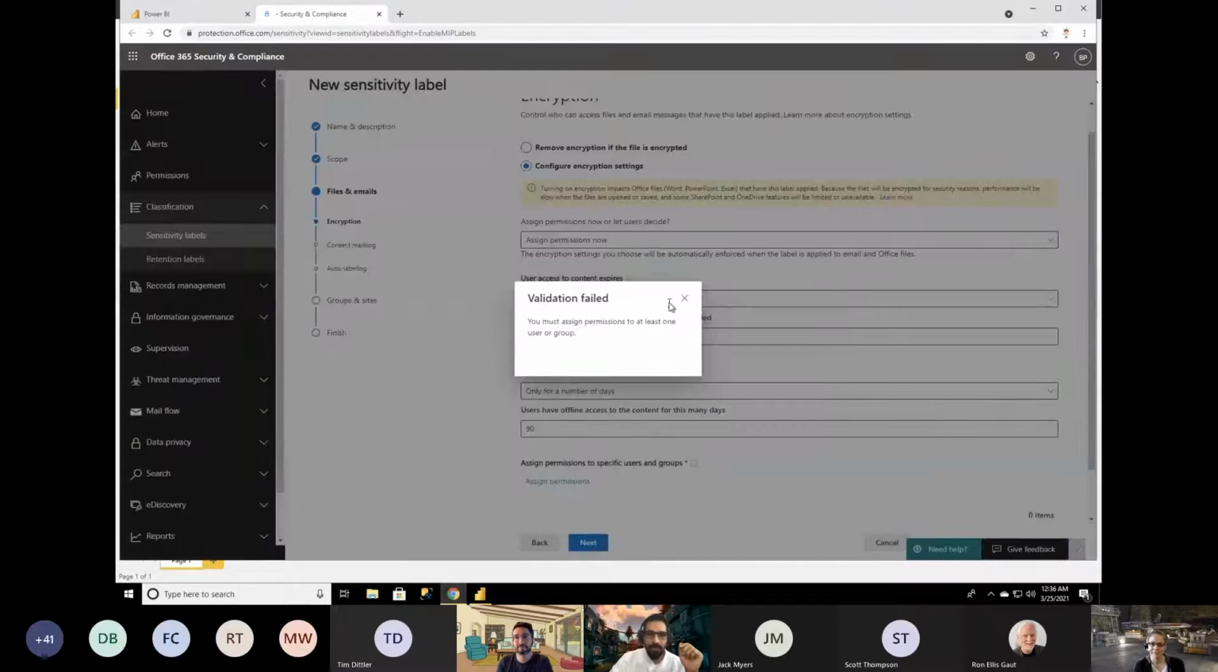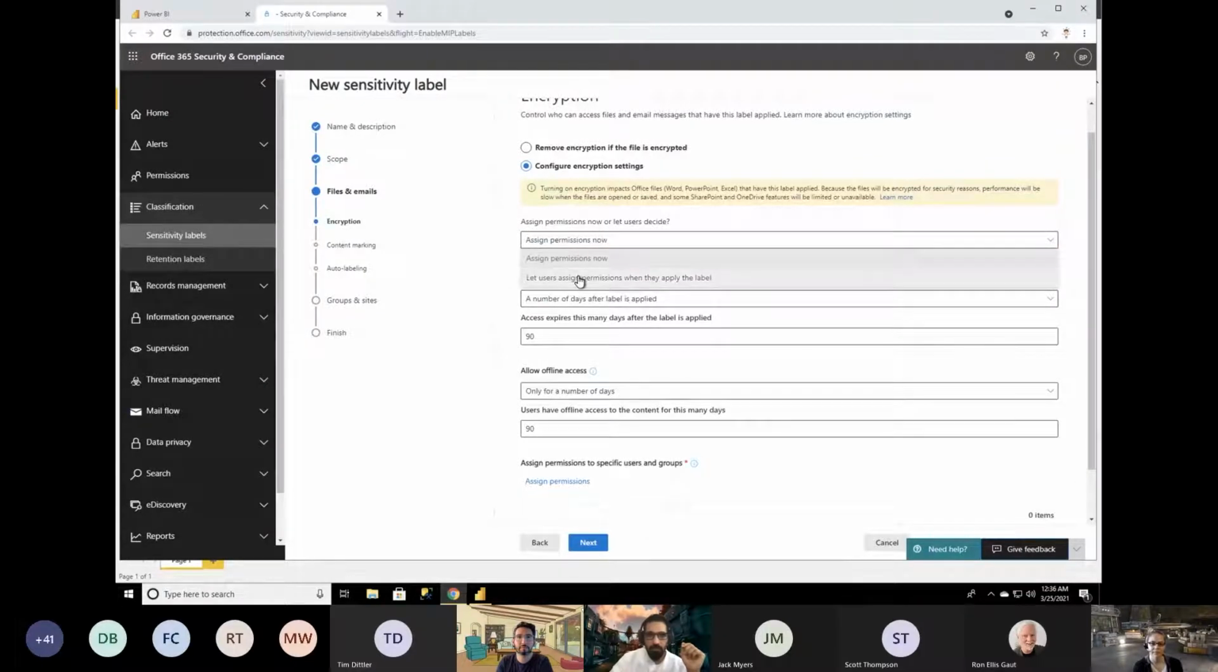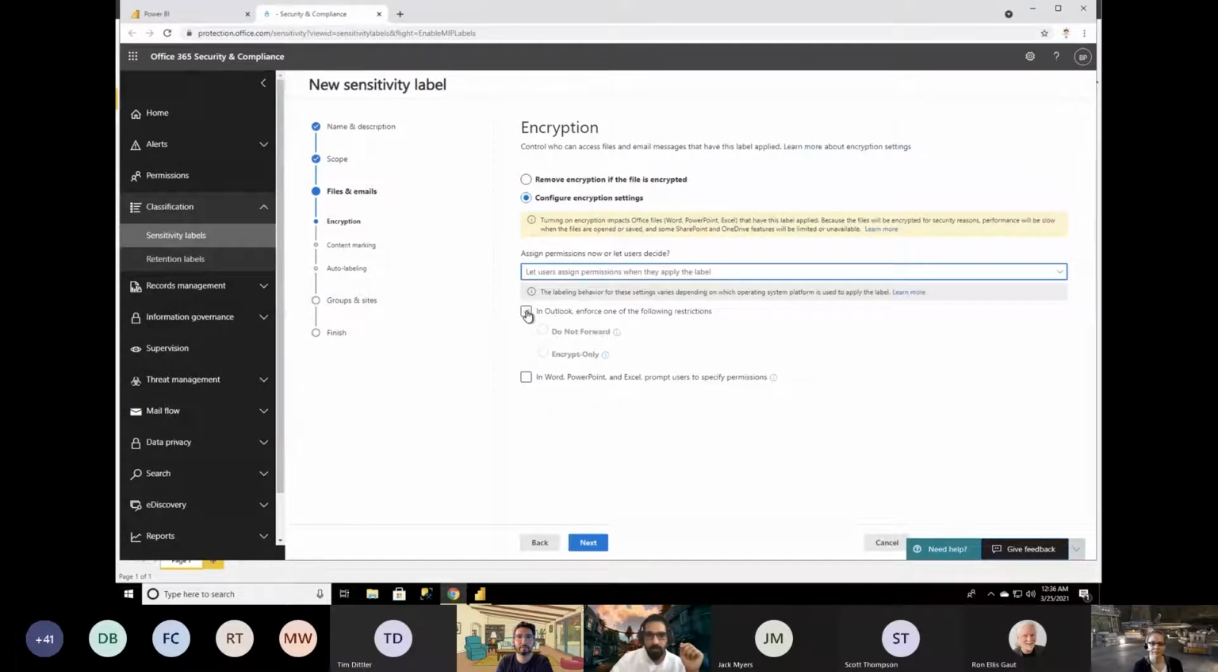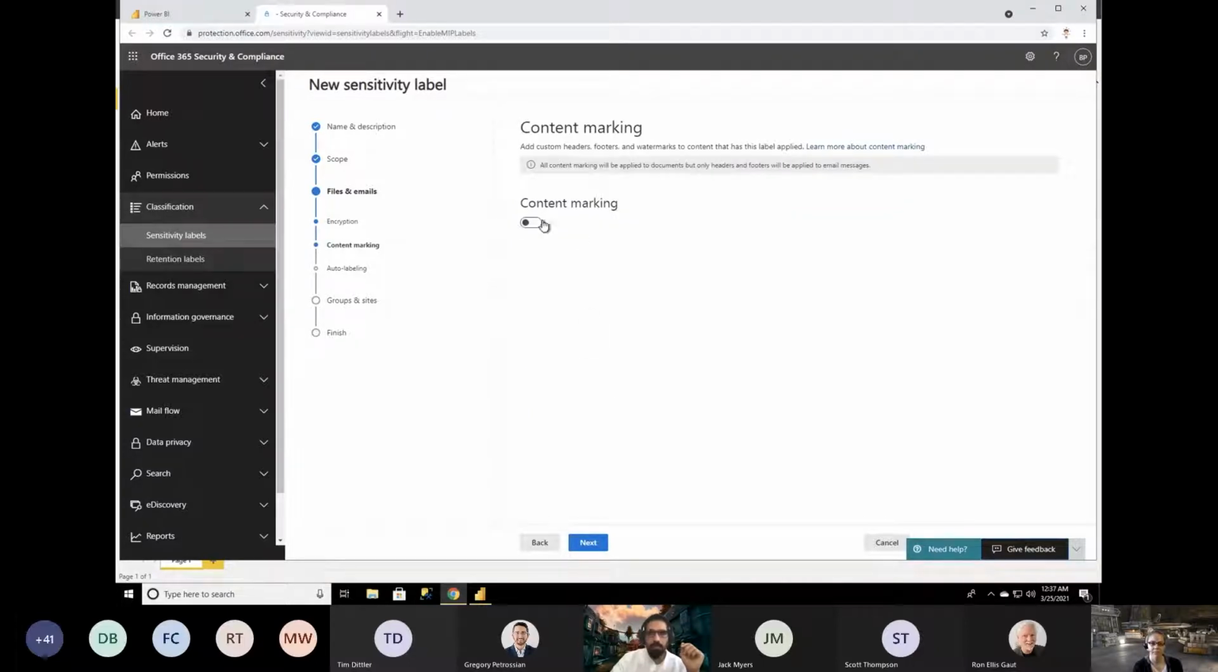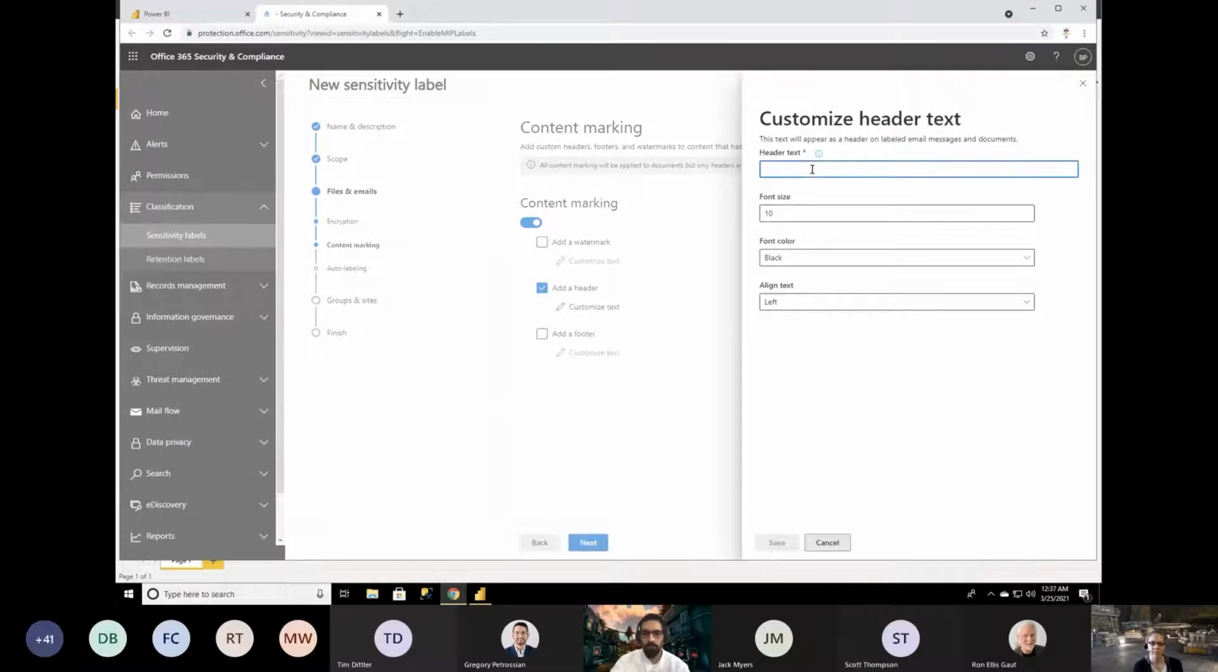So second is the content marking. Again, it's saying validation failed: you must assign permission to at least one user group. Okay, so let me use the user I have created. I have to apply over here, encrypt only. And here, let's see. Okay, now is the content marking. You can add a watermark or something if you would like to, header, footer. So I'll say header, and I can say over here, don't share with external users.